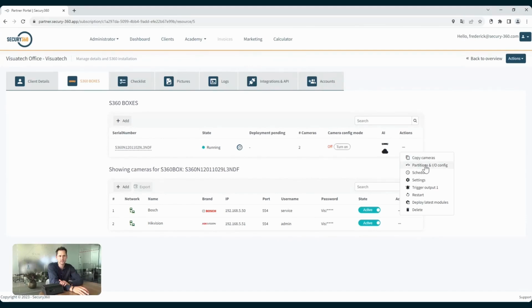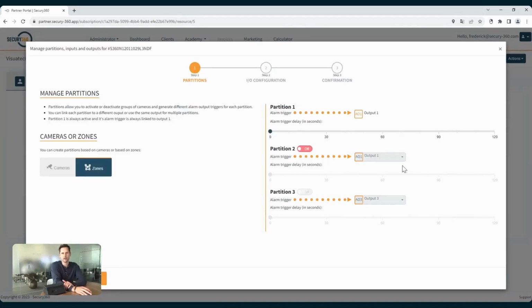Here you get some actions. So it starts with, you can copy cameras, for example, but it starts with making partitions. So like with an alarm panel, you can make different partitions and different zones. So you can make partitions on camera, but you can also make partitions on zones. So you have one camera view and you can have different activation zones like you want. So I will put it on zones for now. And I will activate partition 2, for example, and I say, okay, there's a delay of 30 seconds. So you can walk around for 30 seconds to your alarm panel, for example, before the alarm is triggered.